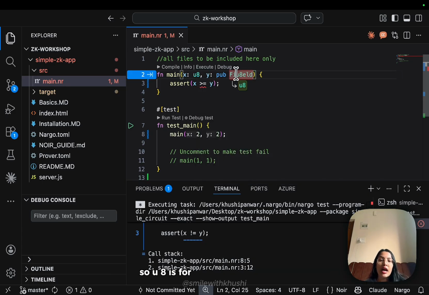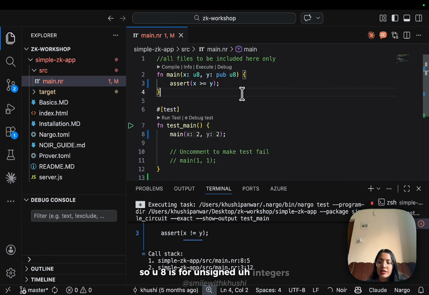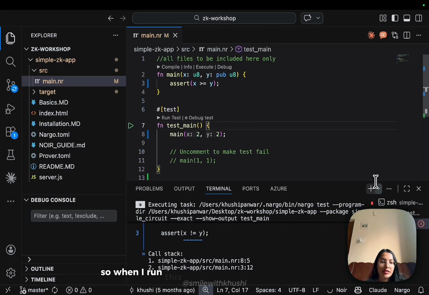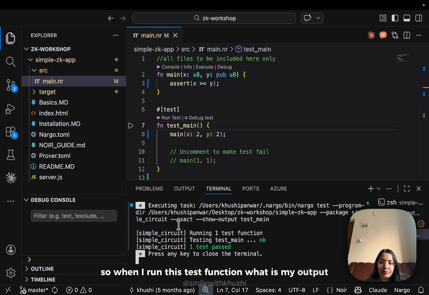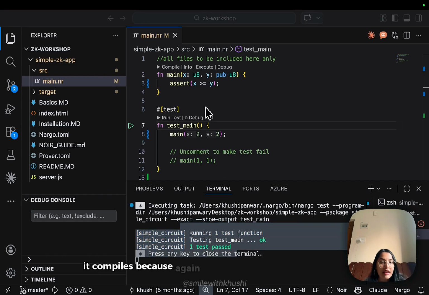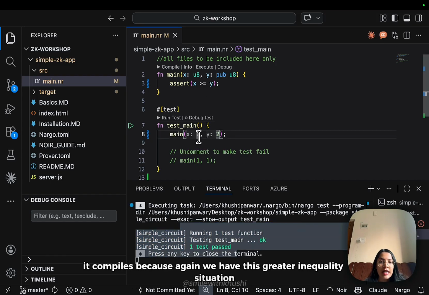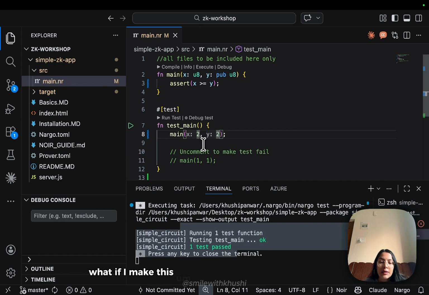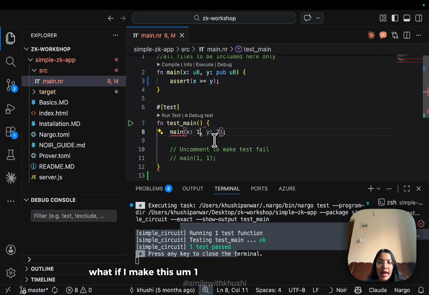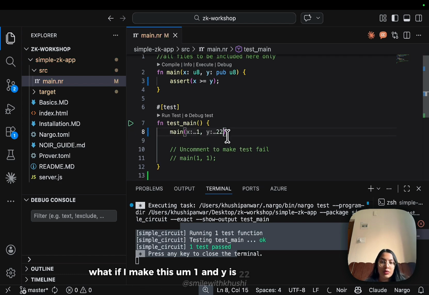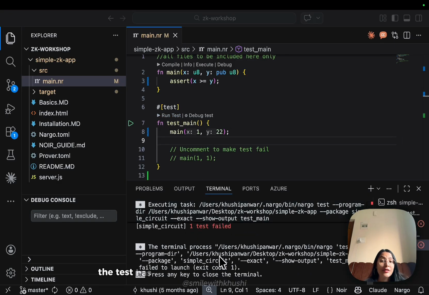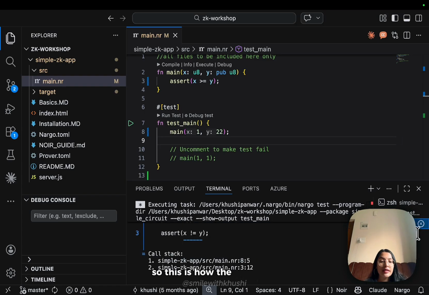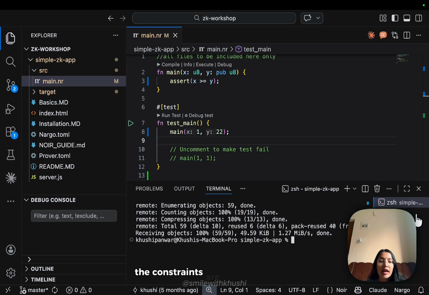So u8 is for unsigned integers. When I run this test function, what is my output? It compiles, because again we have this greater than or equal to situation. What if I make x 1 and y 22? Again, I run this test, and the test has failed because the condition is not met. So this is how the circuit constraints are actually written.